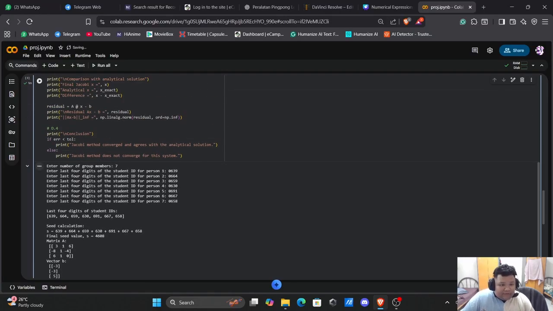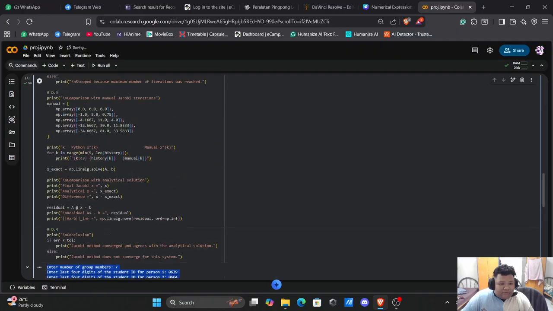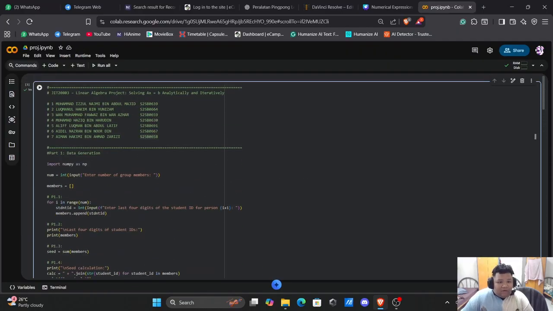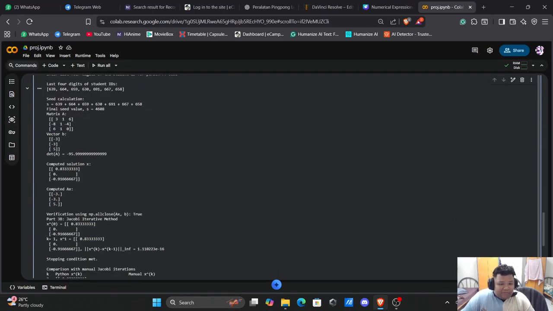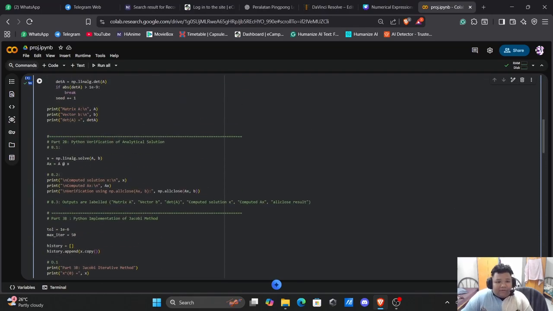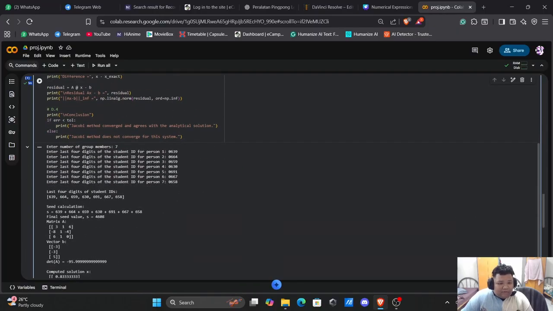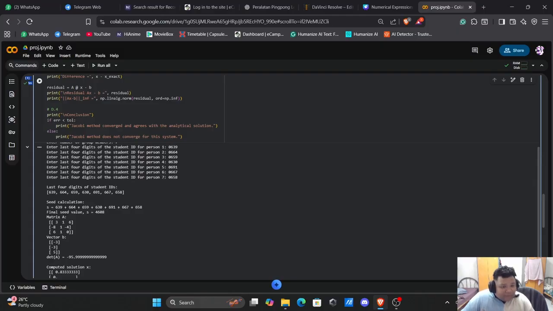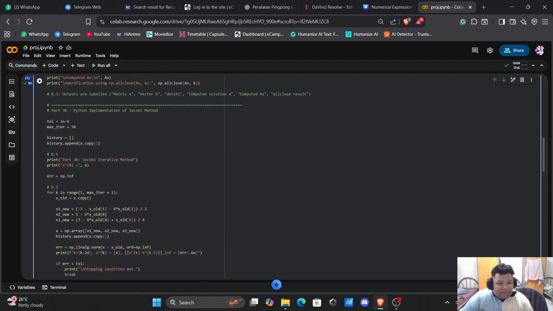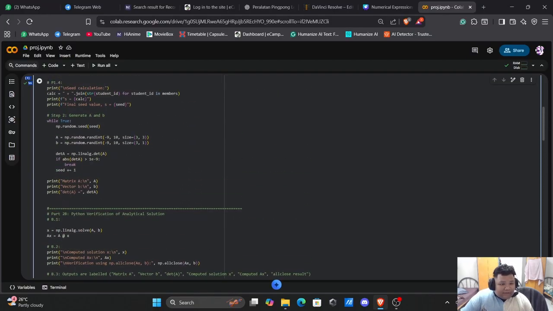For this view, this is part 1 of data generation. As you can see here, data generation part 1. This is the outcome. And for the second part of data generation, this step for generating A and B, this is matrix A and vector B. Then we move to our second part, Python verification of the analytic solution.